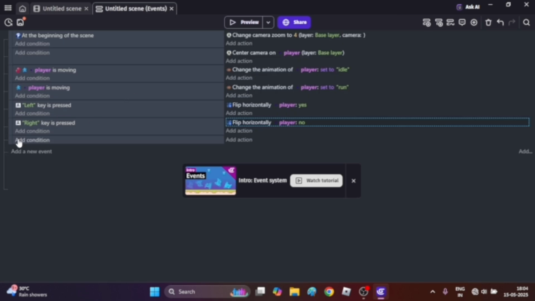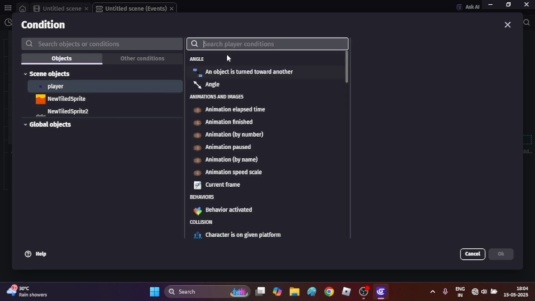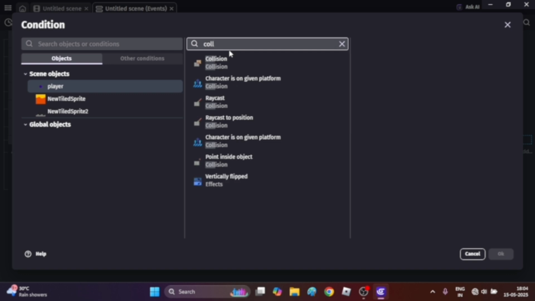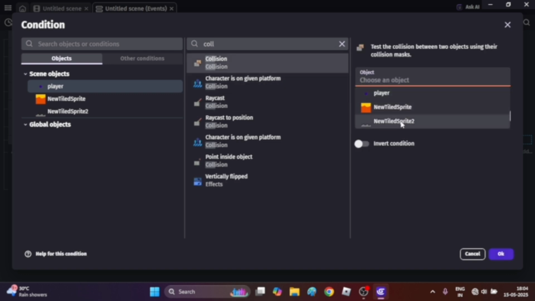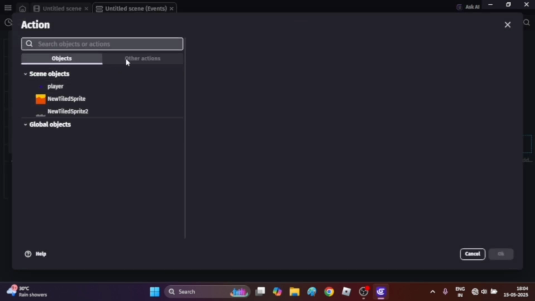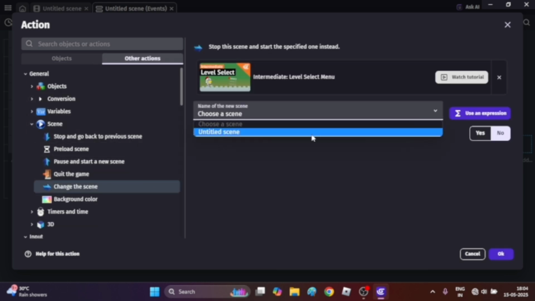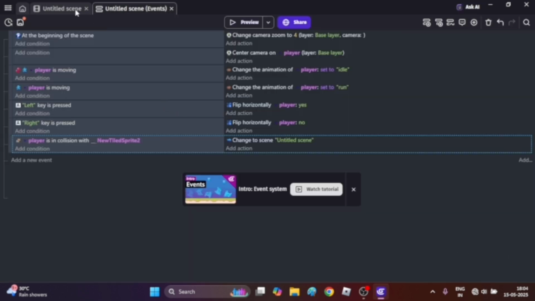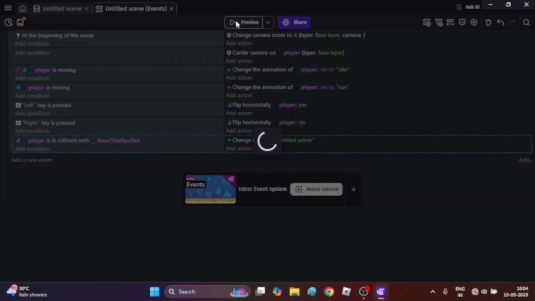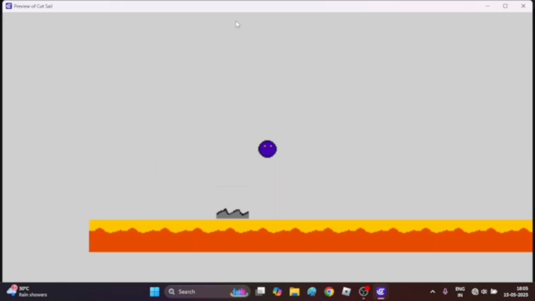Just go to add a new condition, and then if player collision with the block we made, the spike, and if it is that, then go to other actions and scene, and then change scene to the current scene that we are in. Now this will be like, if the player touches the spike, then it will respawn, look at that.